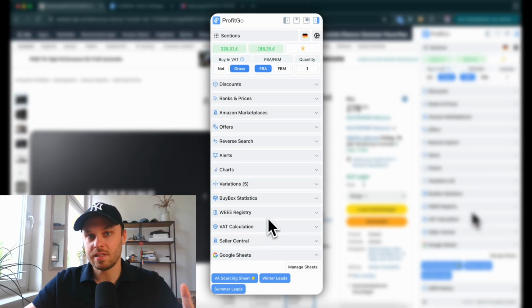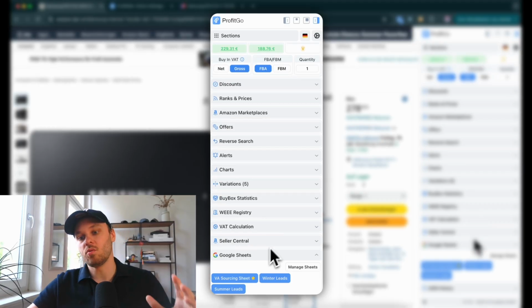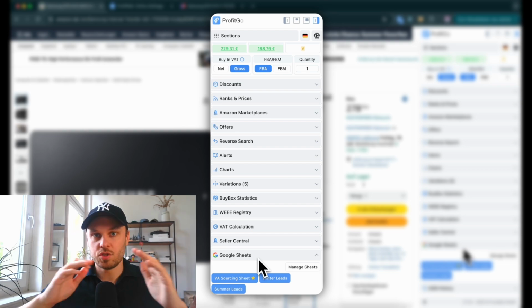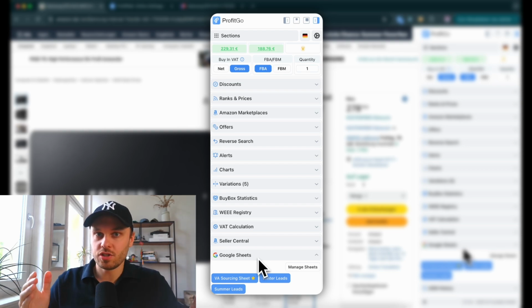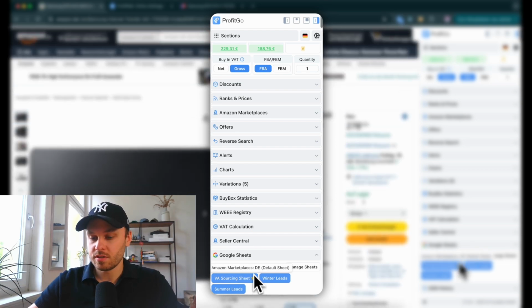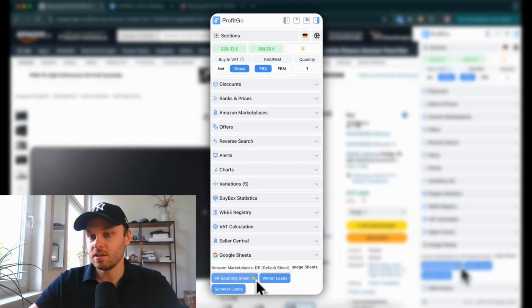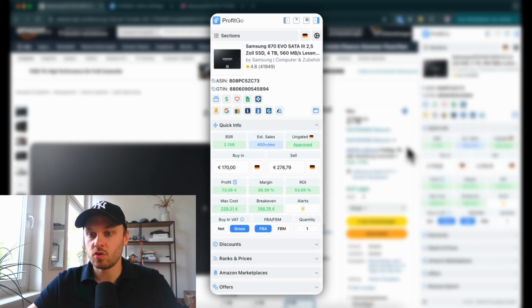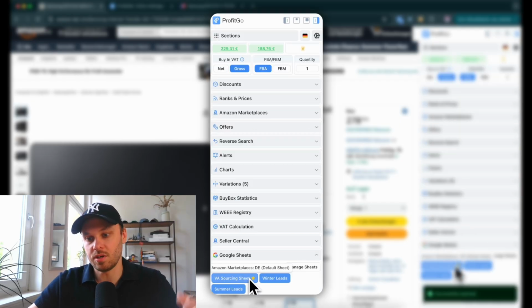And the last thing that I also really love is our Google Sheets integration. We spent a lot of time to make it the best Google Sheets integration you can have. Down here, for example, I have favorited my VA sourcing sheet. When my VA is sourcing, he has the shortcut up here, for example, and can export this lead to this Google Sheet down here.